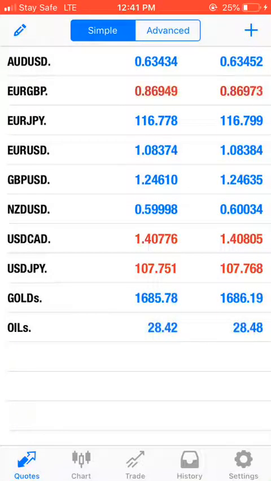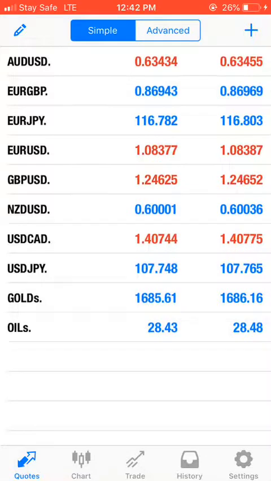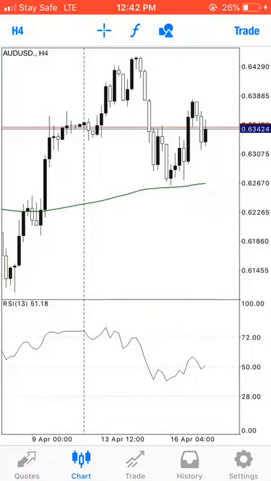So the next icon from below, after the first one, is quotes, which is where we are right now, which shows the different commodities and currencies I have on my table. So the next icon, which is chart, shows us what is happening to each of the commodities. So this is what it looks like.